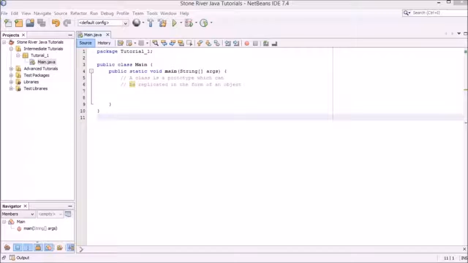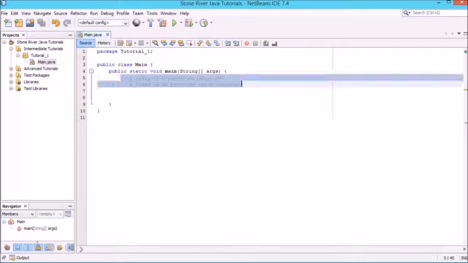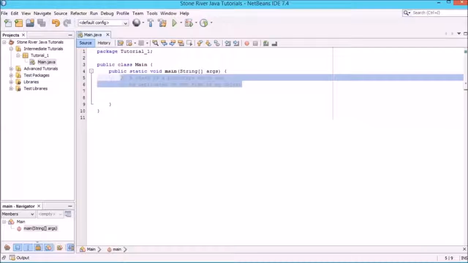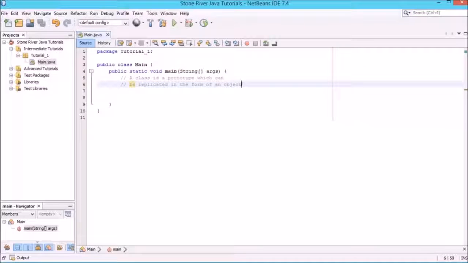So first we're going to look at an analogy about what classes and objects are in Java. A class is a prototype which can be replicated in the form of an object. Now, if this doesn't make sense, it will make sense when we jump into the examples. This analogy is quite good to remember. It helped me remember when I was first learning object-oriented programming. So we're going to jump right into the examples so we can explain this a bit more.